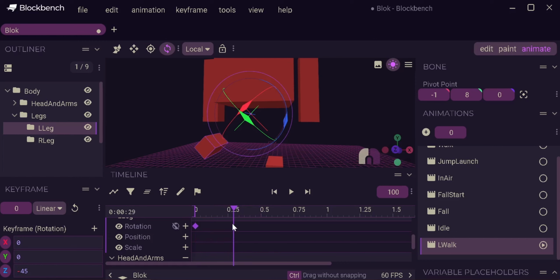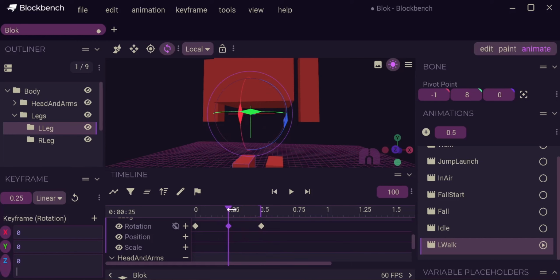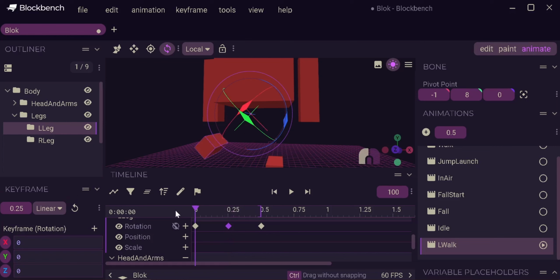And the second would be at 0.25 seconds, I presume. This would be a third keyframe. He's walking sideways, right? Now he's got to get back to the center. 0.